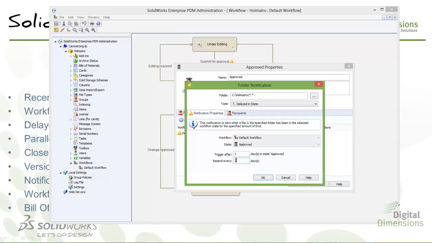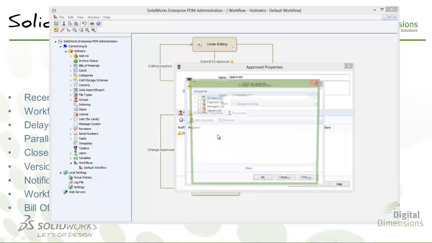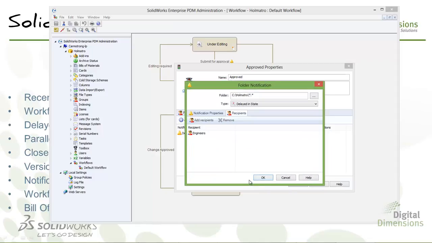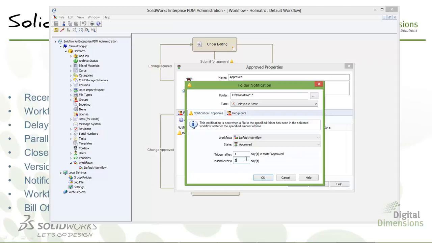So initially it's going to notify the user after a day being in that state, and then resend it every 2 days. Now, of course, I need to add the recipient, so I'm going to say, okay, I'm going to notify all engineers. So now every engineer, after a day of this being in this state, will get notified, and then it'll be resent every 2 days. That's really how I build a delayed in-state notification.